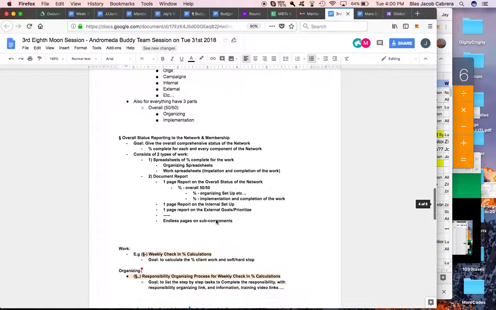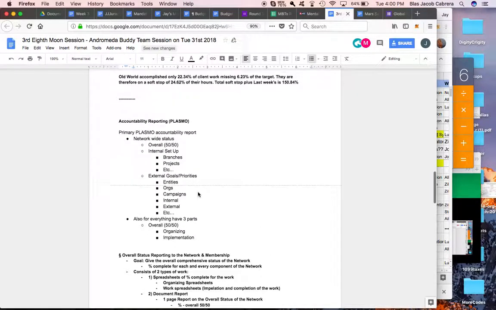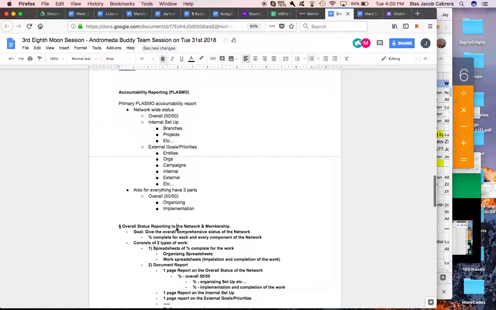So the last thing to understand here is what we're going to be doing for the Plasmo accountability report. The accountability report is reporting on the status percentage of everything, right? Like that's what we're reporting on. So we're going to start with the internal setup. In the internal setup, we have branches. There are currently about 6 branches to the organization.